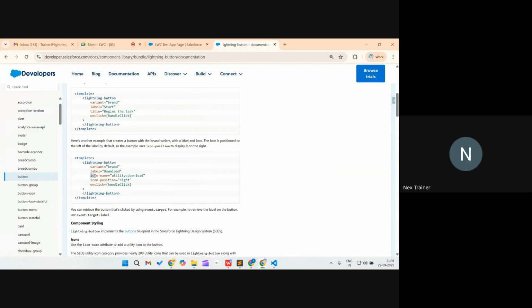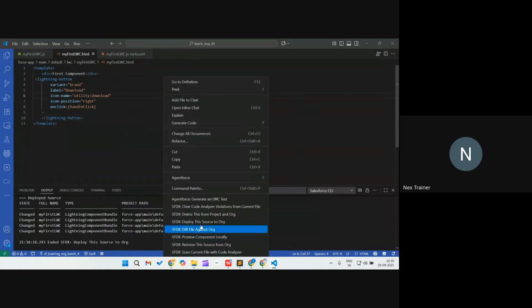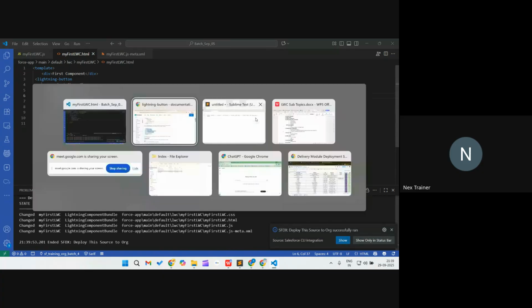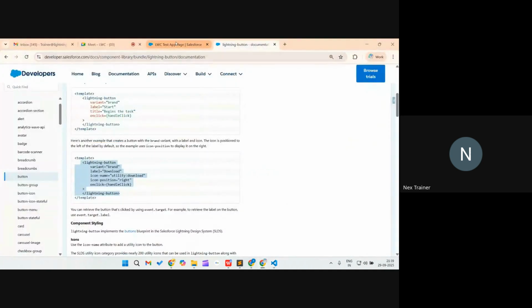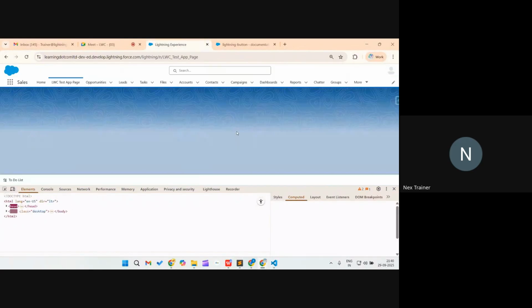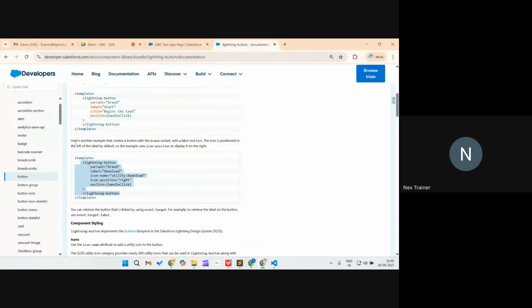If you want to use any icon, you can use that particular icon also. If I use this one, how will it look? I'll just copy it, paste it, and deploy it. And then I'll go and refresh it. Correct. Now you see this button here, the label is changed, and you are seeing an icon also. And that's exactly what it is mentioning here. If you see, here's another example that creates a button with the brand variant with the label and icon. Correct. This time it is using an icon also.